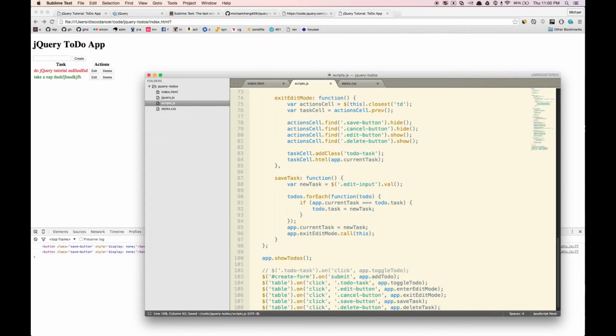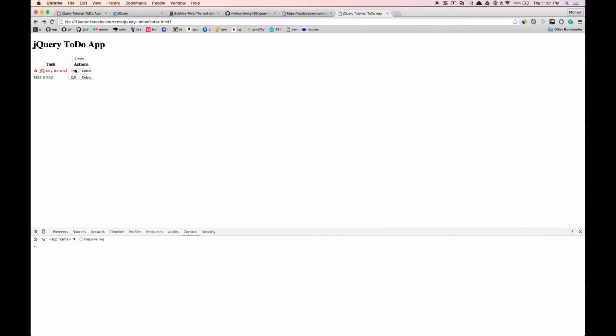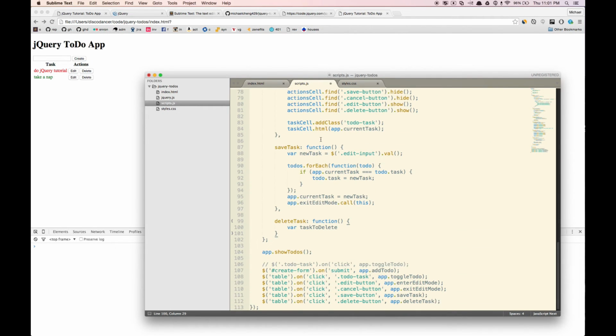And to do deleteTask inside of this object up here, let's just create a new method called deleteTask. And it's going to be function. And to do that, we're just going to say var taskToDelete. So now we're actually going to do some fancy DOM traversal here, because when we click the delete, we want to be able to grab this text here and match it to the proper item in the array that we want to delete. And so they're in different cells, and so we need to be able to traverse the DOM to be able to grab that text. And so what we can do is we can say this.